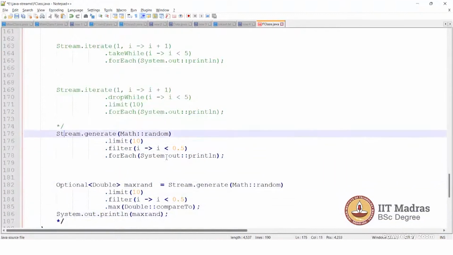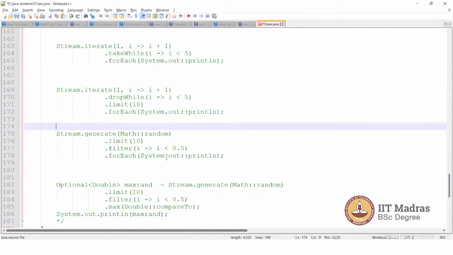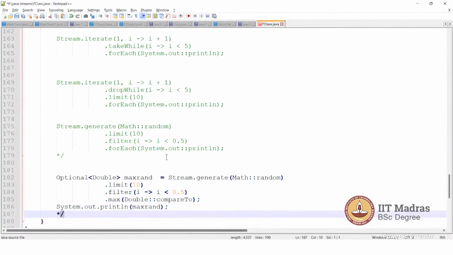Okay. This is again with the random. You can check it out. I'm not explaining this because this is very much simple. So here I'm generating the random numbers. How many? 10 random numbers. And I'm putting a filter: out of the 10 random numbers, I'll only consider the ones which are less than 0.5, right?